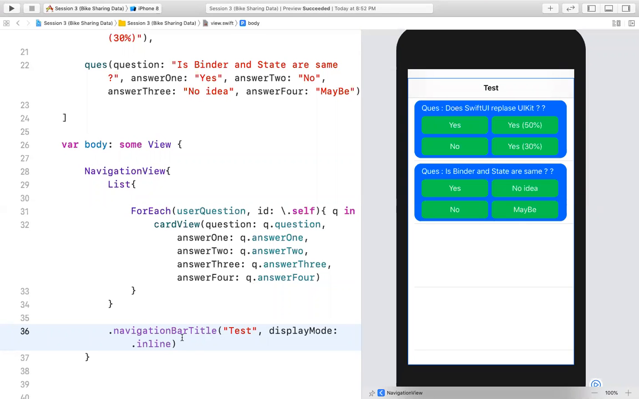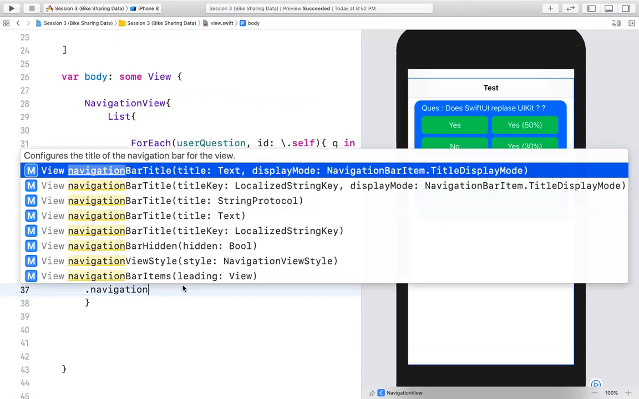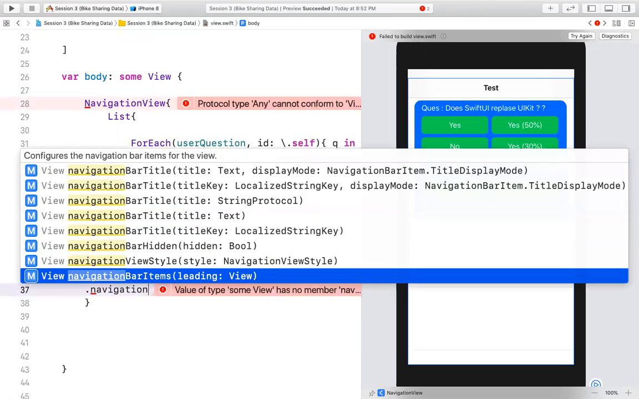So where was I. The navigation bar is there. Now we need to put some kind of buttons. So after the navigation bar title, I just type dot navigation. Navigation bar is done. Now there is a navigationBarItems.